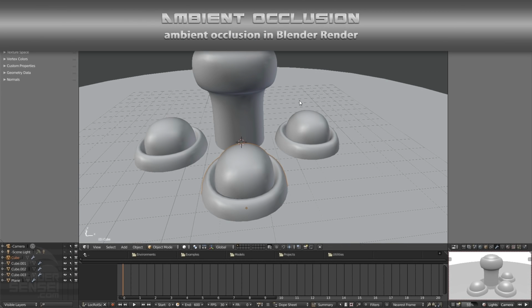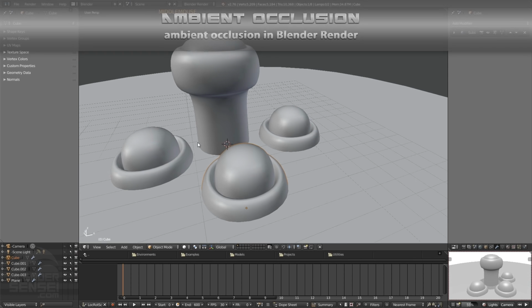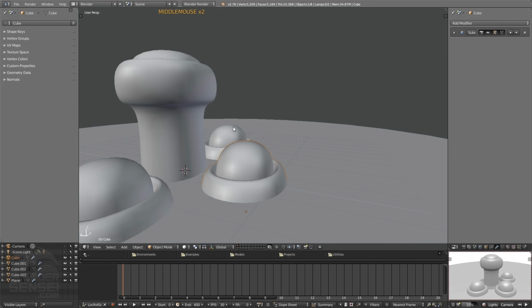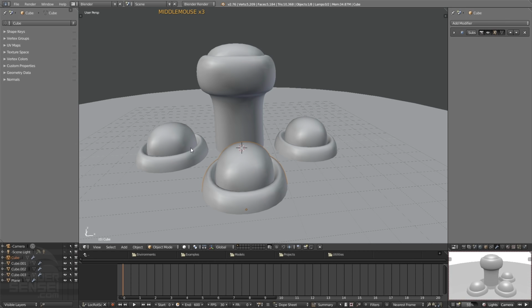Ambient occlusion is a type of special shadow casting that occurs based on the distance between your objects within a scene, and we use this to make the scene look more realistic. If you'll notice down here, we've got these simple shapes that are just made by extruding a few faces on a cube and adding some smoothing by tapping W.